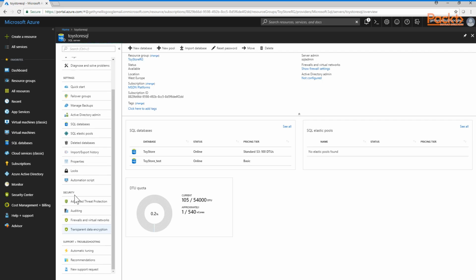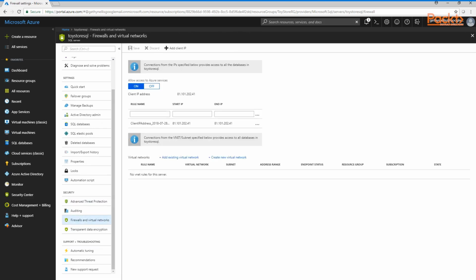Okay, so if I scroll down here, we can see under the security tab, there's firewalls and virtual networks. I'm going to click on that option. The firewall and virtual network pane will open, and we can see here that we haven't got any firewall rules currently configured. No, that's a fib. We have a couple of firewalls currently configured that I've been connecting to using my laptop. So you can see there's a few rules in there already.